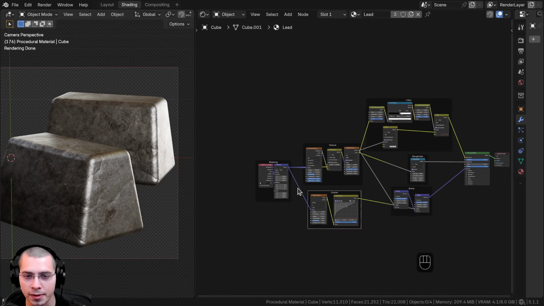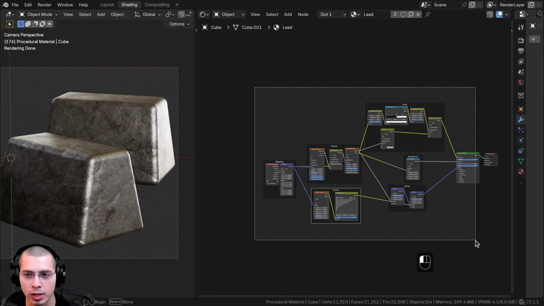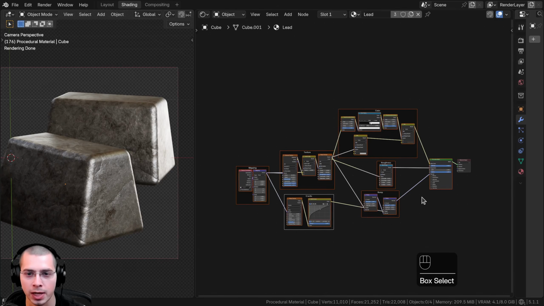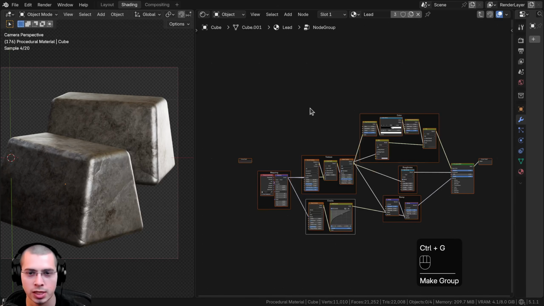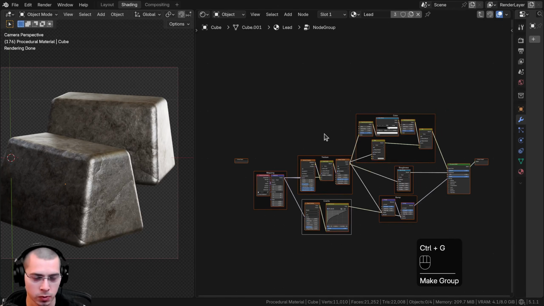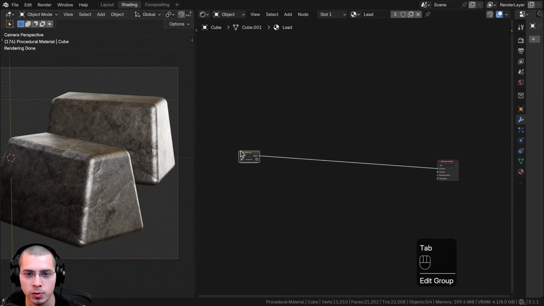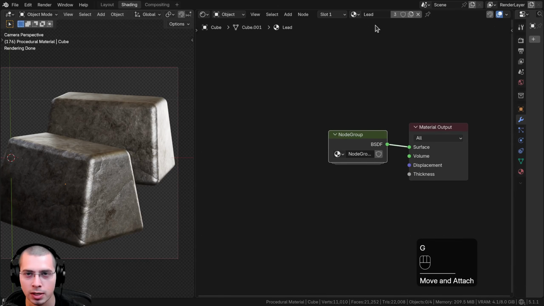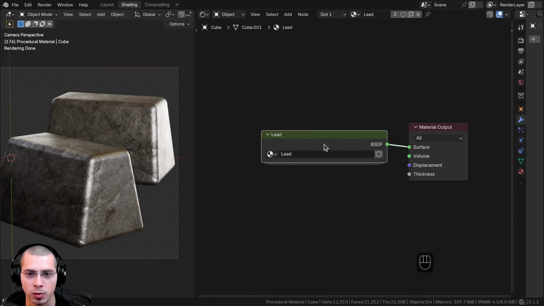So now let's join this together into a node group. I'm going to click and drag to box select all the nodes except the material output, and I'll press Ctrl G, which is going to join it together into a node group. So I'll hit the tab key to go outside the node group, and I'll drag the node group over here. Let's copy the name and just paste it here into the node group, and then I'll drag it out to make it quite a bit bigger.